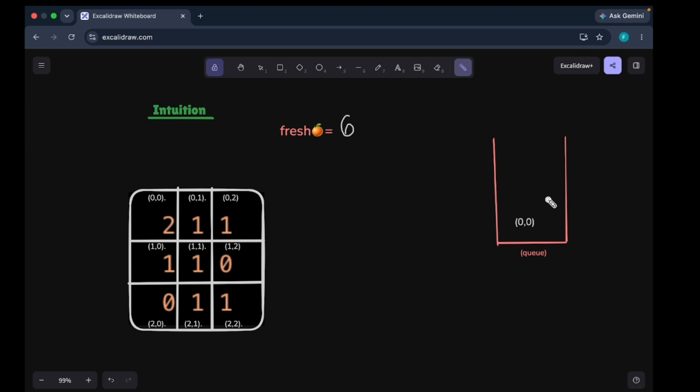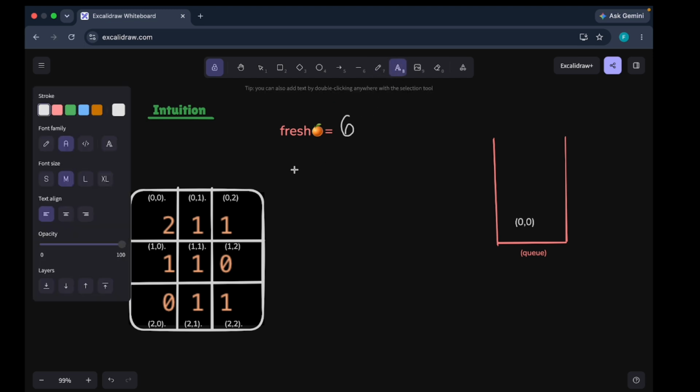Now let's understand what happens inside this queue. Initially, the queue contains all the rotten oranges. For example, here we have the coordinate of this 0, 0 orange, and we have the fresh orange count, which is 6. We also want one more variable to store the minute. So at minute 0, I'm going to store minute as 0.